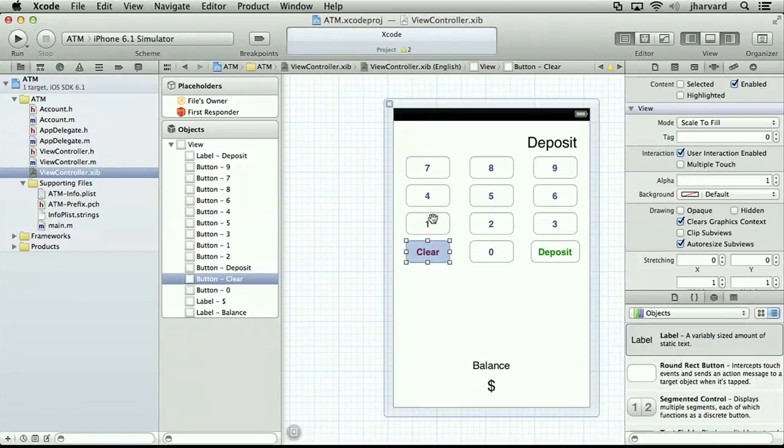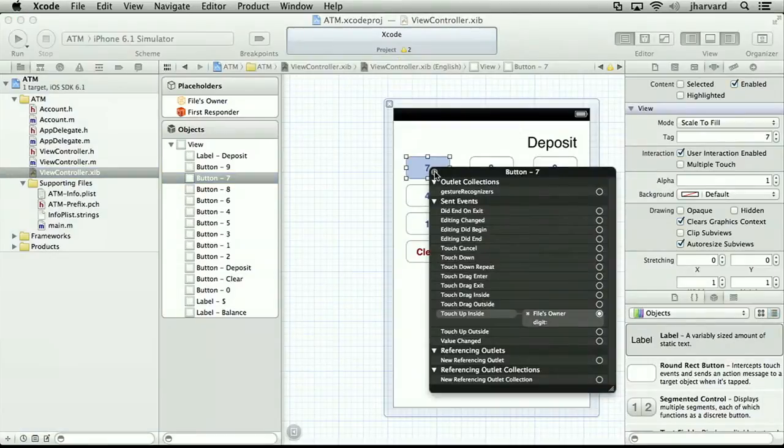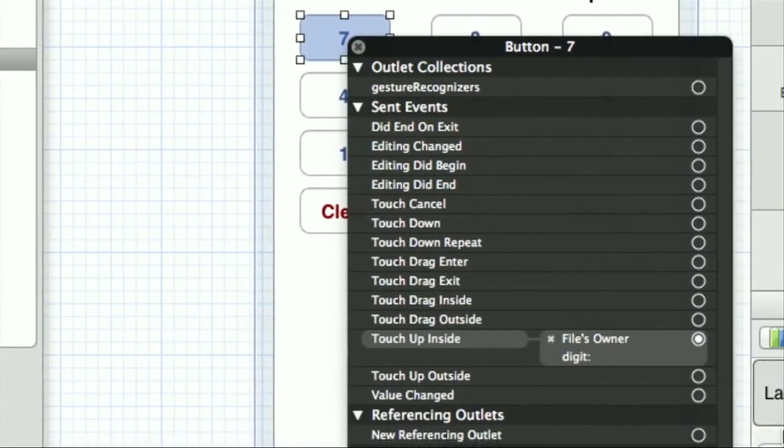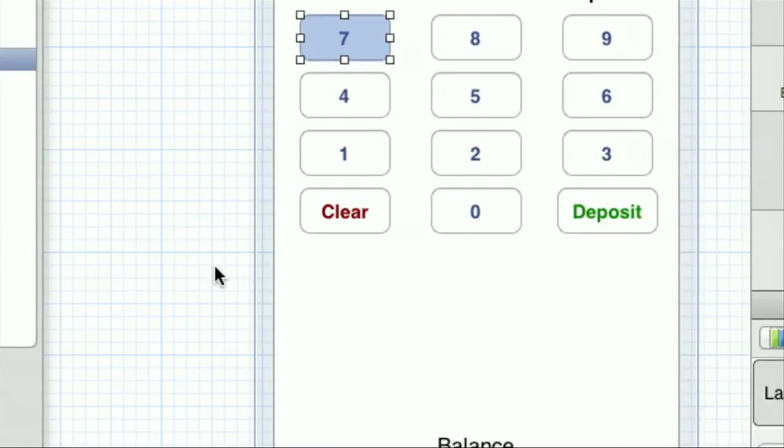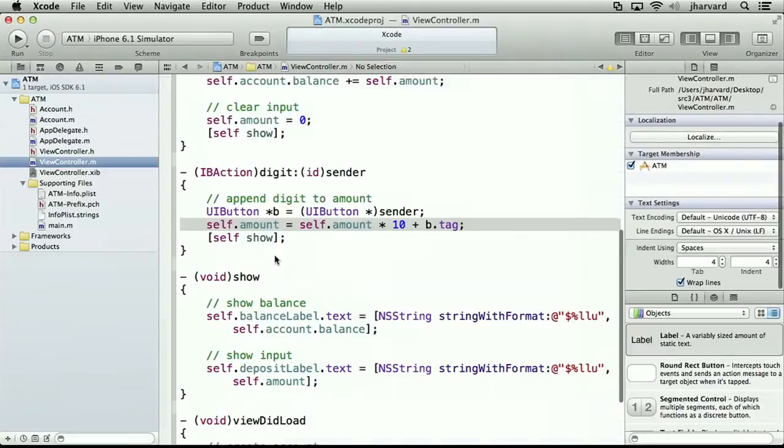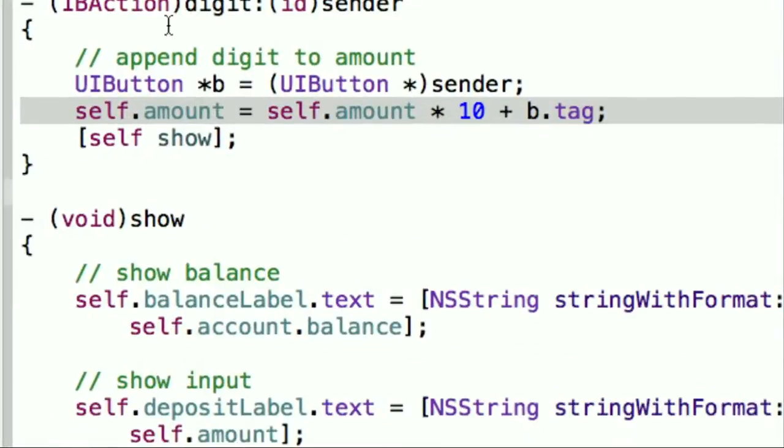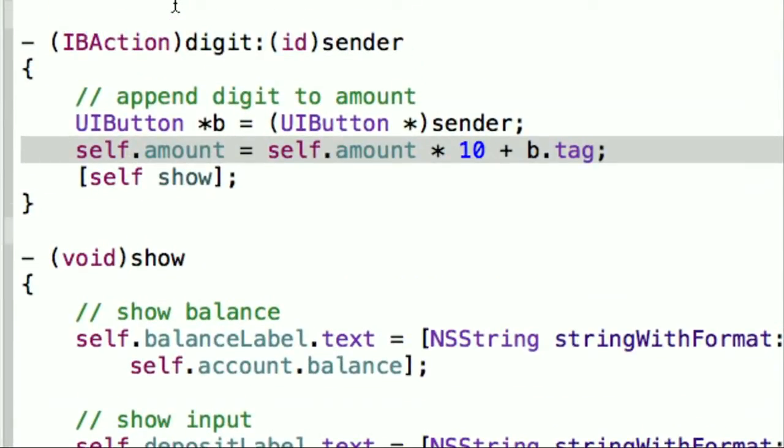So if we go back to the button 7 and control click on it, notice that it will send the digit message to File's Owner whenever it's pressed Touch Up Inside. That means that digit gets called anytime I push a number, and we saw in the .m file that that induces a little bit of arithmetic where I multiply the current amount in that top field by 10, I then add b.tag to it, and then I call my helper method show.